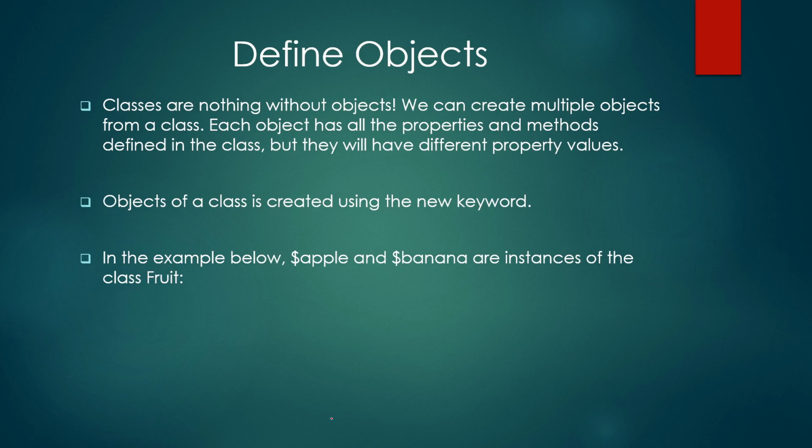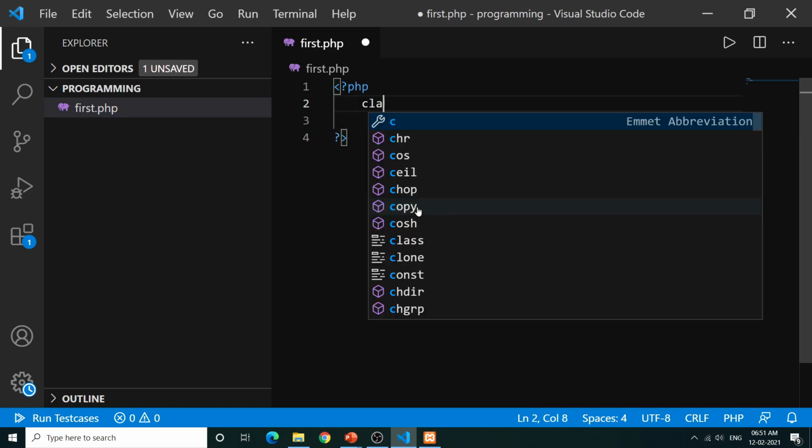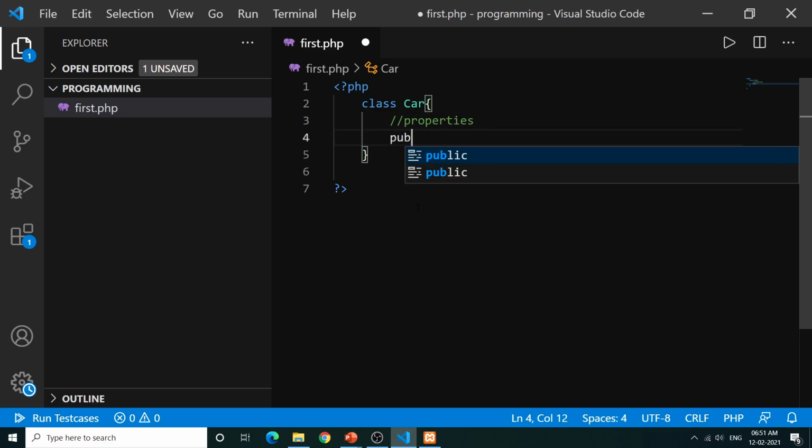So let's now move to an IDE. We are in Visual Studio Code IDE. So let's code. PHP tags. Then let's create a class called car. Inside this, I'll just say these are the properties. So I will say public.